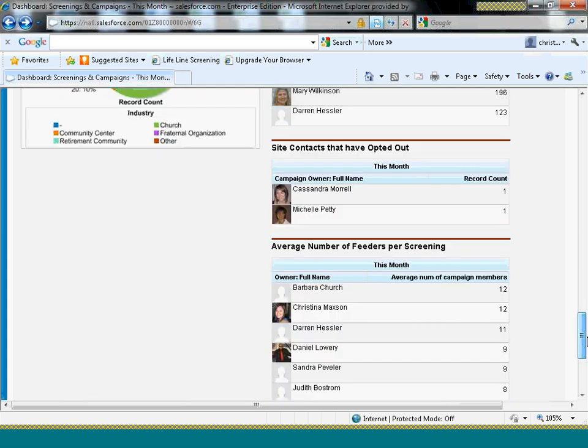And then the site contacts that have opted out. This one's pretty important. You know, CAN-SPAM was real big several months ago. We did a lot of training around that. So by the law from CAN-SPAM, you have to give the ability for somebody to opt out or to unsubscribe. So Cassandra and Michelle each have a record that has opted out.